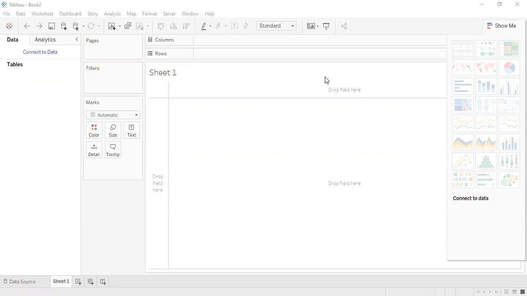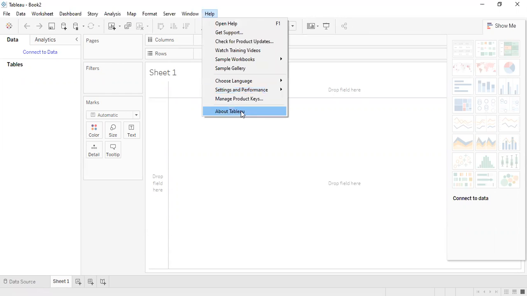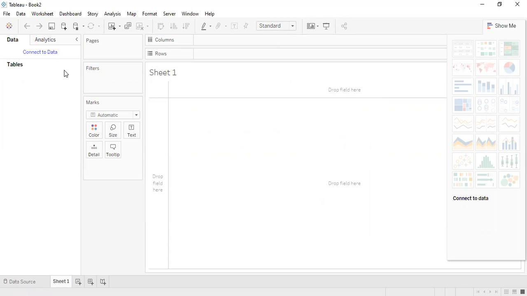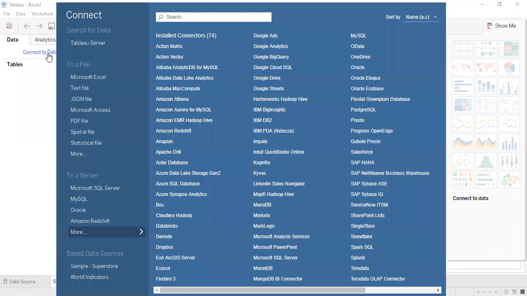As you can see the interface that I've already shared here. So the version of Tableau that we are using right now is this one. So let's go ahead and connect to the data.